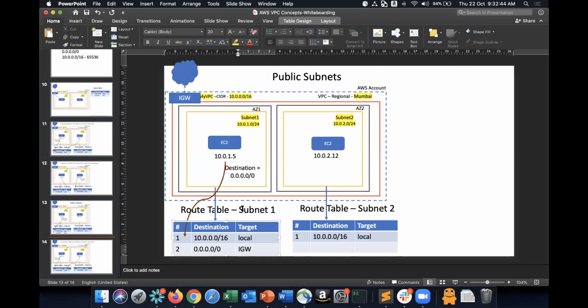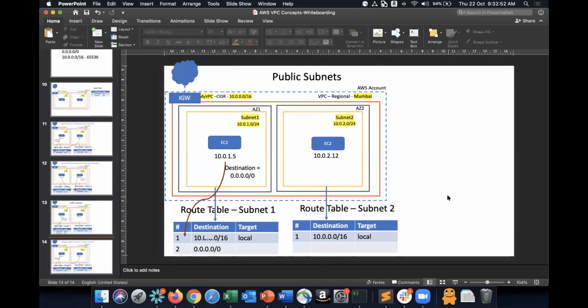The moment you do that, you are basically making the subnet a public subnet. The subnet becomes public because it has got an internet gateway attachment, and your EC2 instances in the subnet will be able to talk to the internet. They can browse internet websites through the internet gateway. That's why it is called a public subnet. It is not physically in a public zone, but it has access to public websites, and it can resolve 0.0.0.0/0 to the internet gateway.